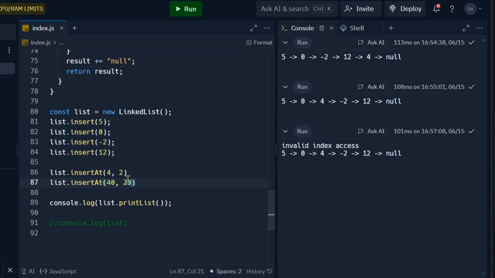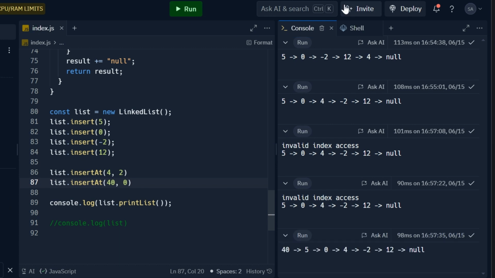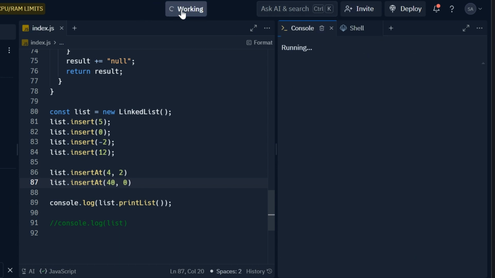And again, what value is less than 0? We have -1. When we run that, we again see that there is an invalid index access. How about we try to insert 40 at index 0, which is essentially the first item? Let me delete this log and run this again. We see that we have 40 being the first element in our linked list, pointing to the head and everything else. So basically that is how our code runs.